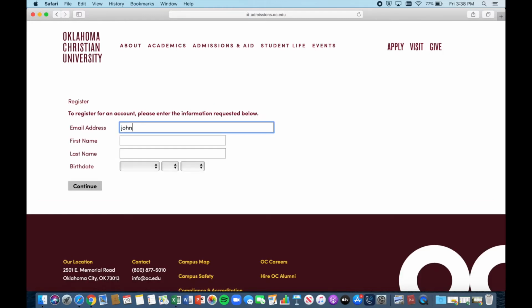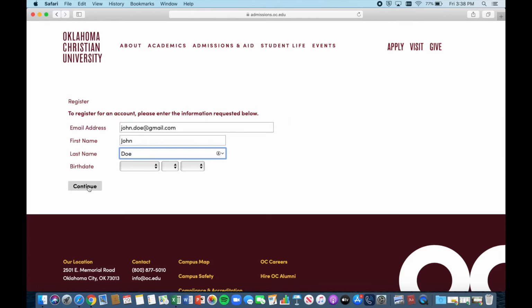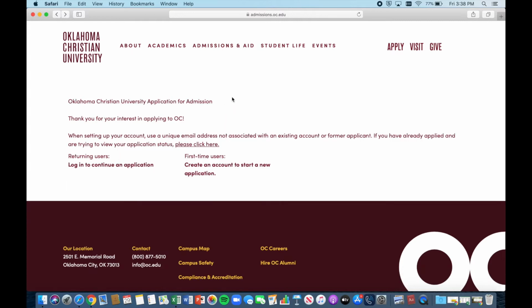Here you'll need to type in your email address, your first name, last name, and date of birth. Once you've entered that information, click Continue, and a link will be sent to your email address. Then just follow that link to activate your account and set up a password. Now, I've already created an account, so I'm going to go back to the previous page and show you how to log into an existing account.